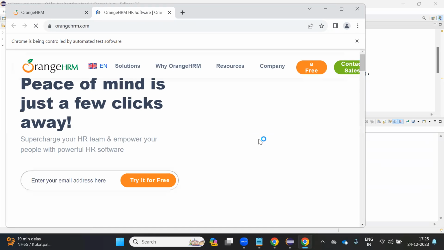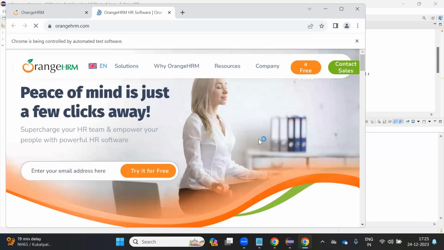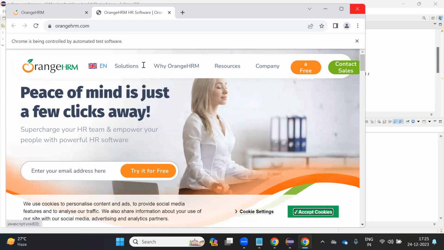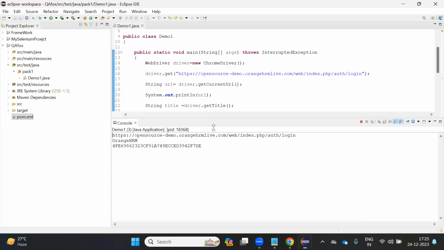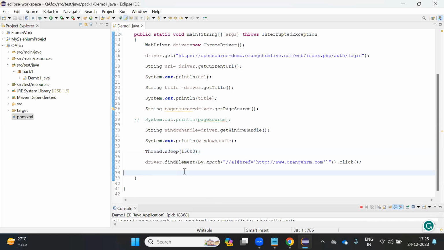Okay. So sometimes, guys, you need to provide the Thread dot sleep or waiting mechanism in order to avoid this. It is loading another URL. It's just a site issue. Okay, I'll close this as we got the another window. Okay, so now we'll go for the next command.